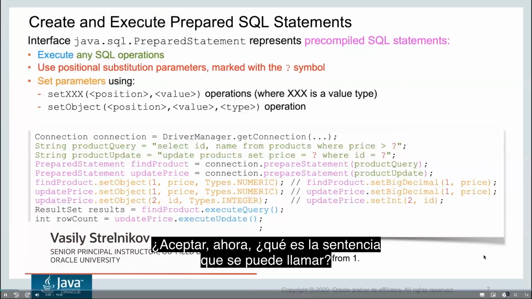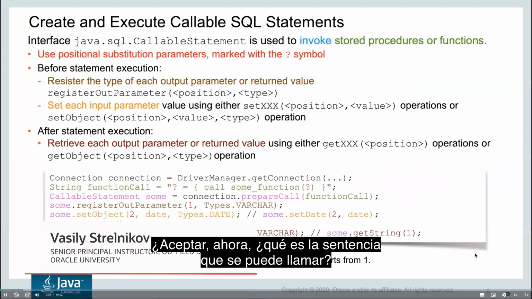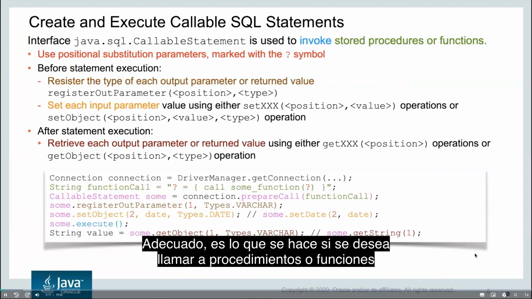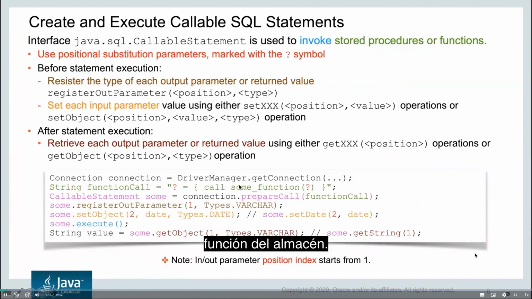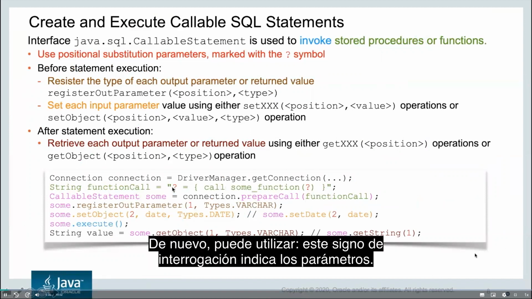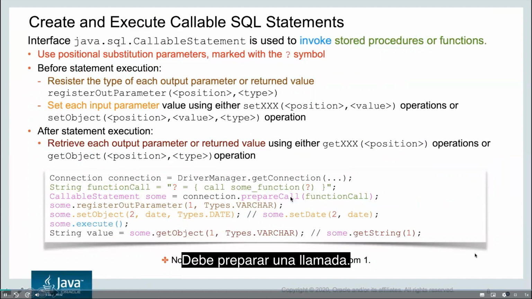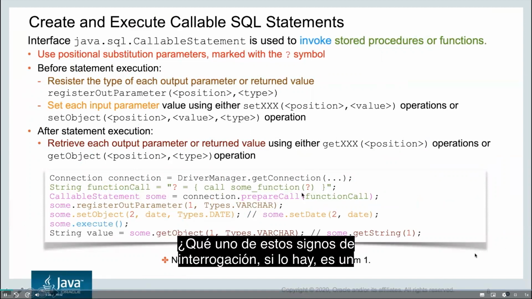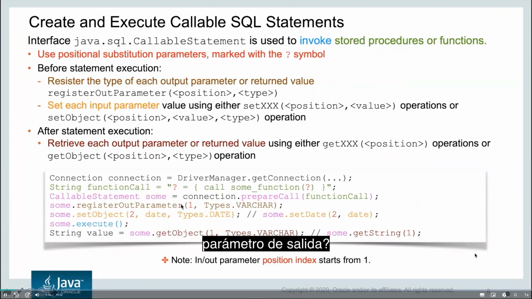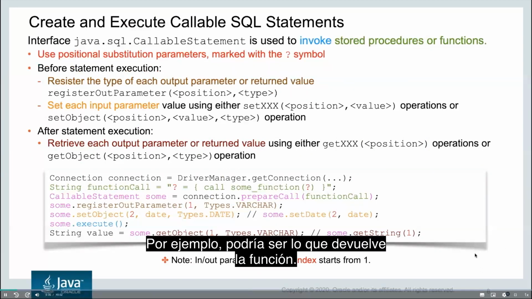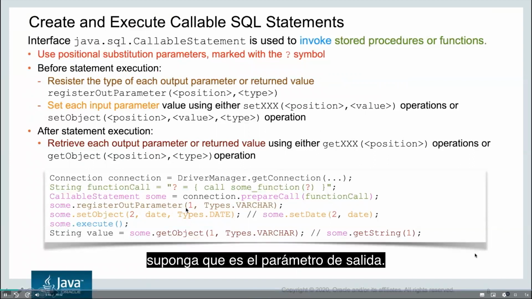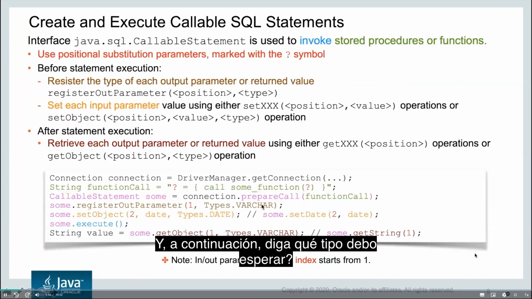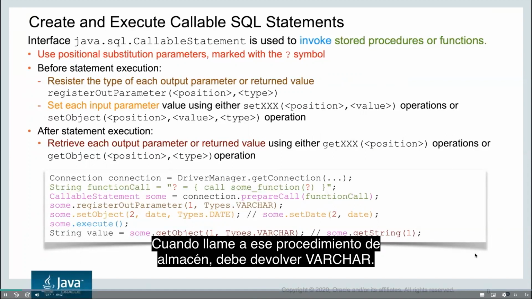Okay, now what about callable statement? Well, that is what you do if you want to invoke stored procedures or functions, right? So you describe the way you want to call whatever stored procedure or function. Again, you can use these question marks as your parameters. You prepare a call, then you register. Here's an interesting one. Which one of these question marks, if any, is an output parameter? So for example, this could be what your function returns, right? So you're saying, okay, well, the first question mark, suppose that's your output parameter. And then you say, what type should I expect? When I call that stored procedure, it should return me varchar, yeah?